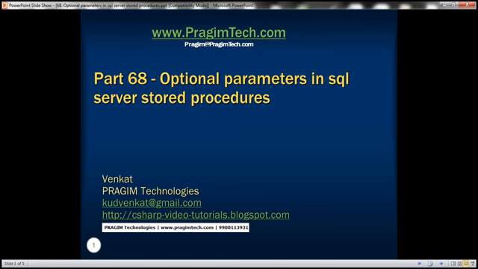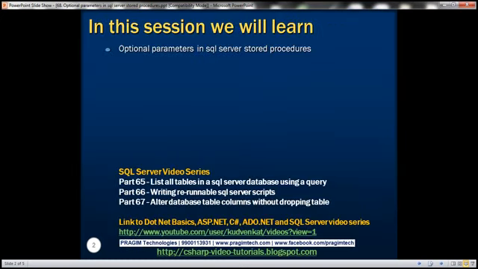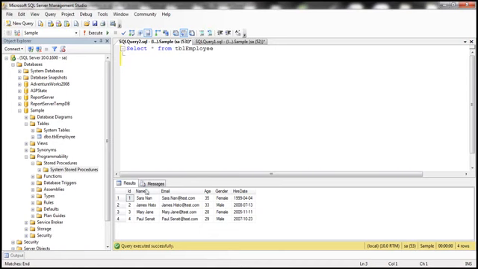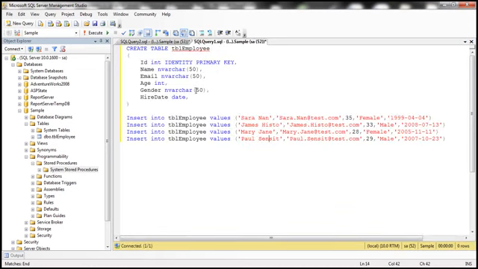This is part 68 of SQL Server tutorial. In this video, we'll discuss optional parameters in SQL Server stored procedures. We'll be using this table tblEmployee for this demo. Here is the SQL script to create and populate this table with some sample data. I'll have the script available on my blog in case you need it.